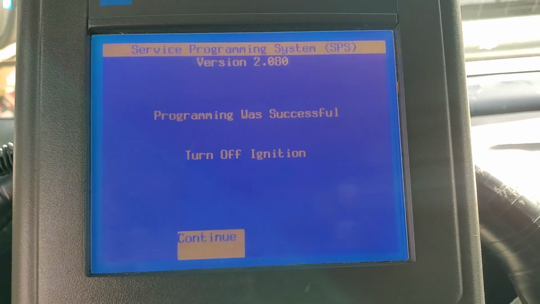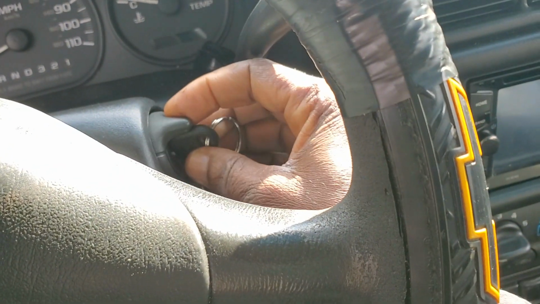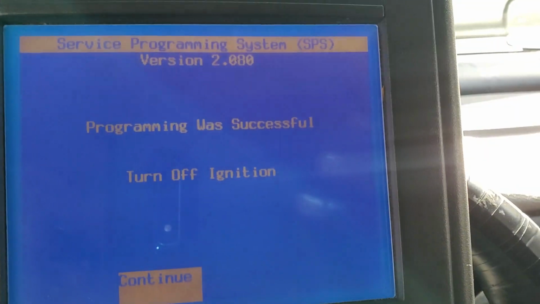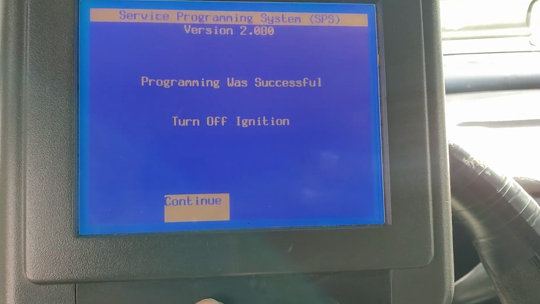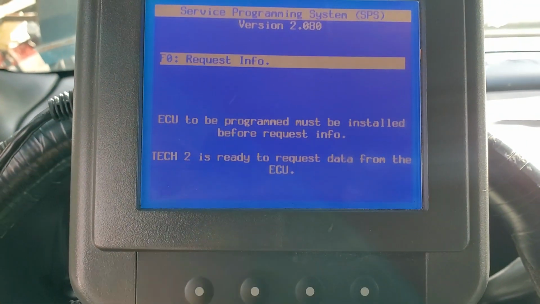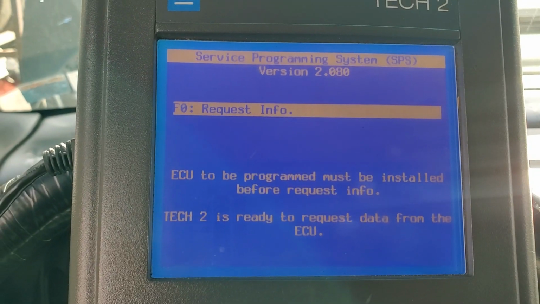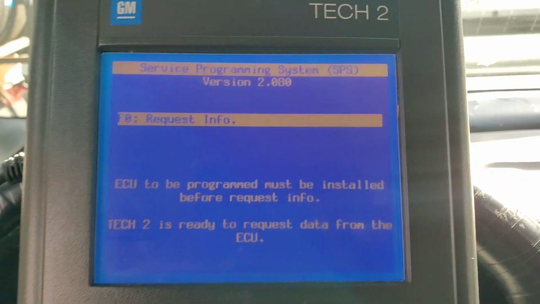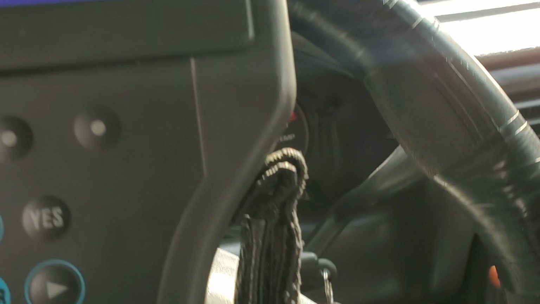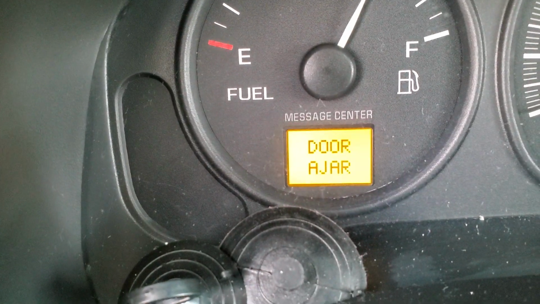You wait a little bit. It says turn ignition off. Turn the ignition off and wait a little bit. Continue. Now you request information again to do the security, because the car will not start. You see now? Nothing. The car will not crank because we have something called security here.